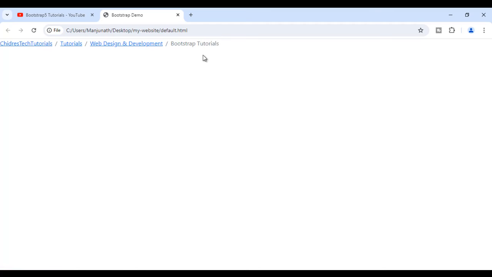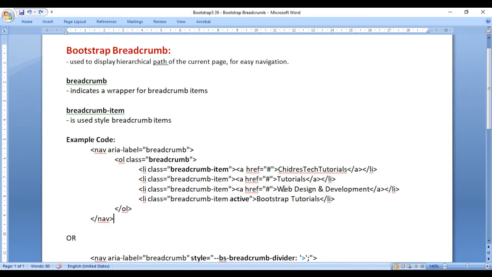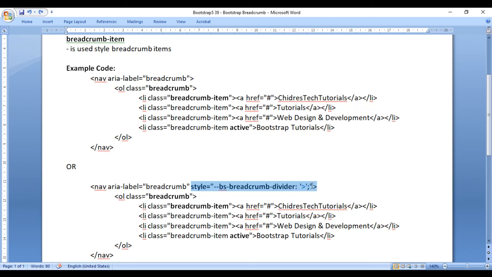So this is the breadcrumb. It is used to display the path of the current page, active current page, for easy navigation. Understanding? Here it is using the forward slash as a divider or separator. Instead of using the forward slash, you can display any other symbol. For that we take help of the style attribute. Okay, and --bs-breadcrumb-divider.